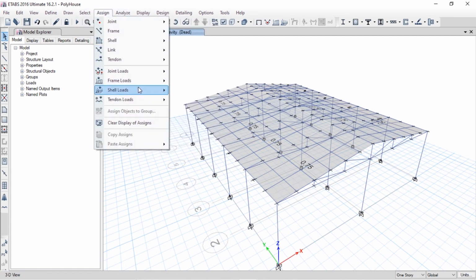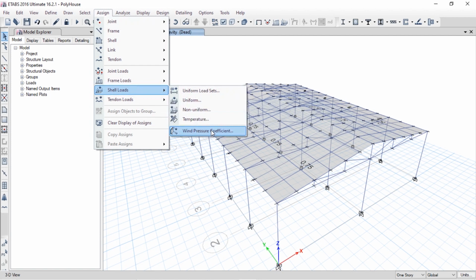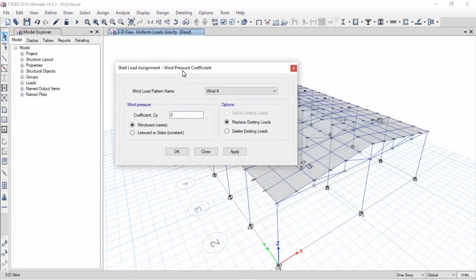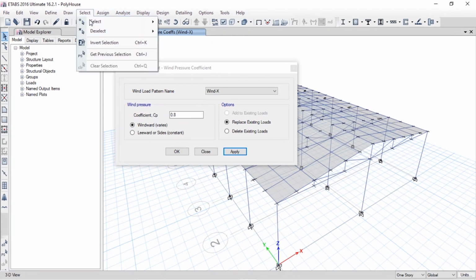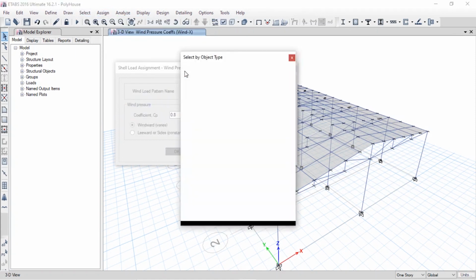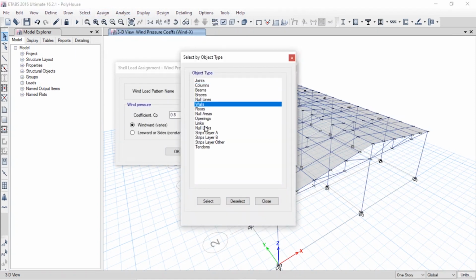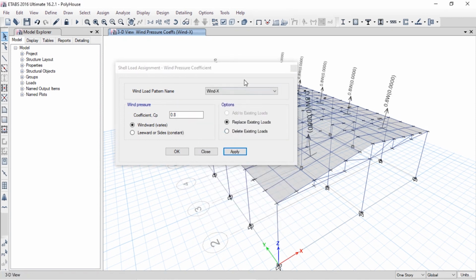And here for the shell loads I am going to apply the coefficient. So it will be approx 0.8 to 0.9 in wind x direction also. So apply. Sorry, the objects are not selected. I need to select the shell, that is the walls, sorry, the floors. Apply, and in y direction also.